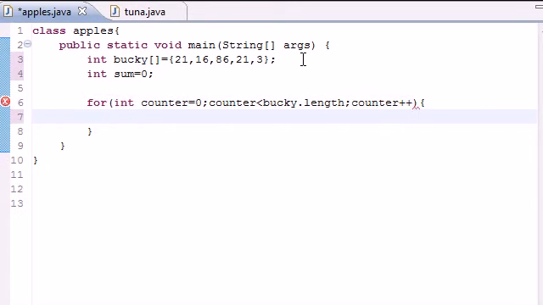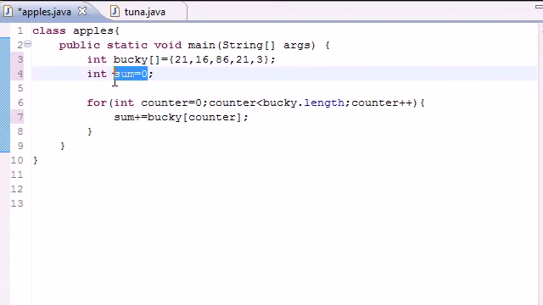After this, and you don't really need these curly brackets since it's only one line, you want to take the sum and you want to add the previous number to it. So let's go ahead and do that. And what this is going to do is take whatever the value is and add it to the sum. So first it's going to take 21, add it to 0, 16 added to 21, 86 added to that, 21 added to that, 3 added to that, and it's going to go through and store all of these values added together in the variable sum.